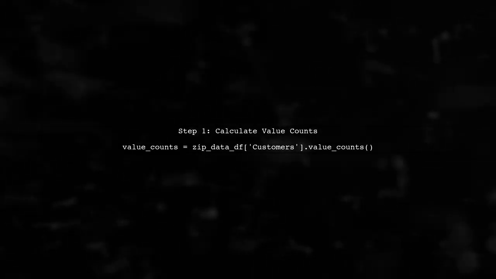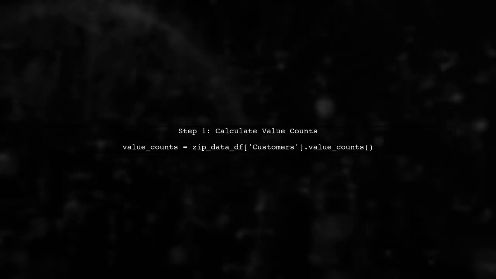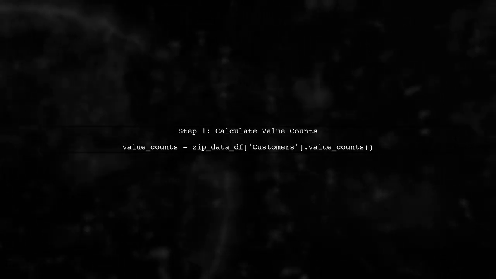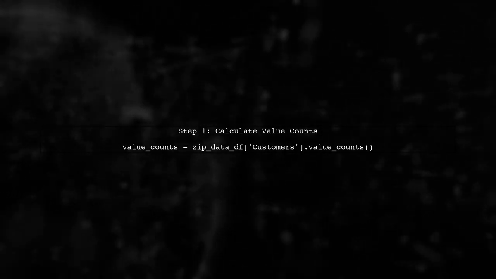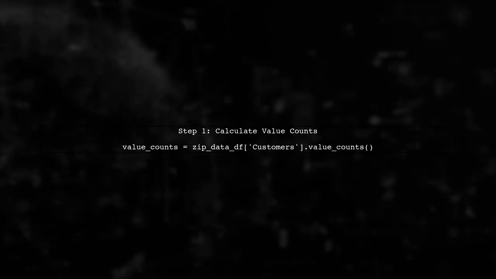To filter a data frame in Pandas based on the count of occurrences of a specific value, we first need to calculate the value counts for the column of interest. Next, we will create a Boolean mask that identifies which customers occur more than a specified number of times. In this case, we want customers that occur more than 5 times.